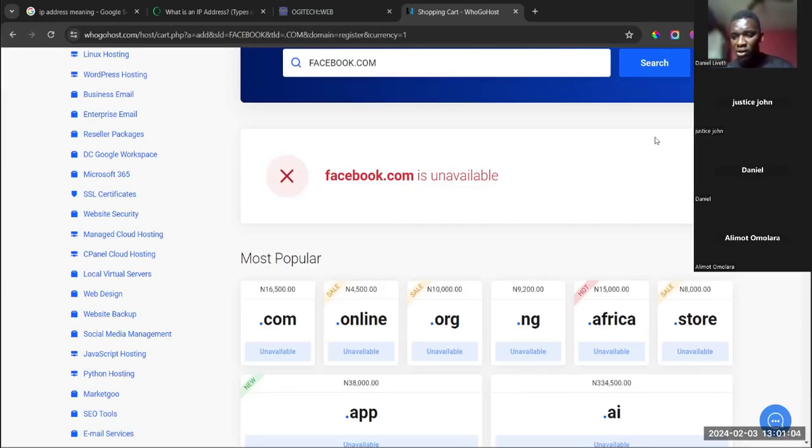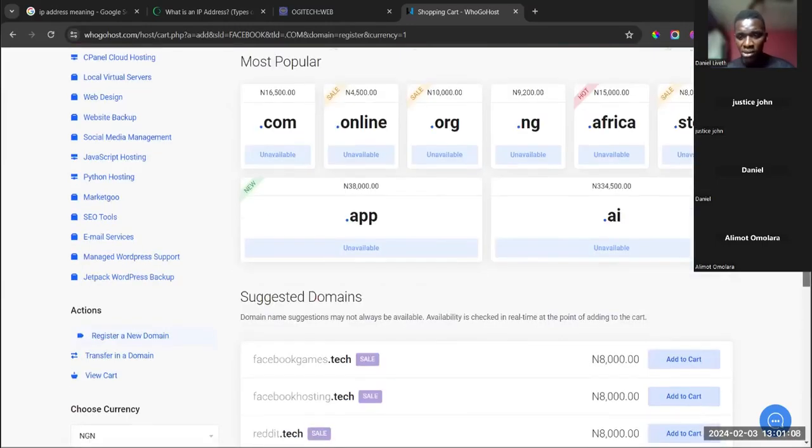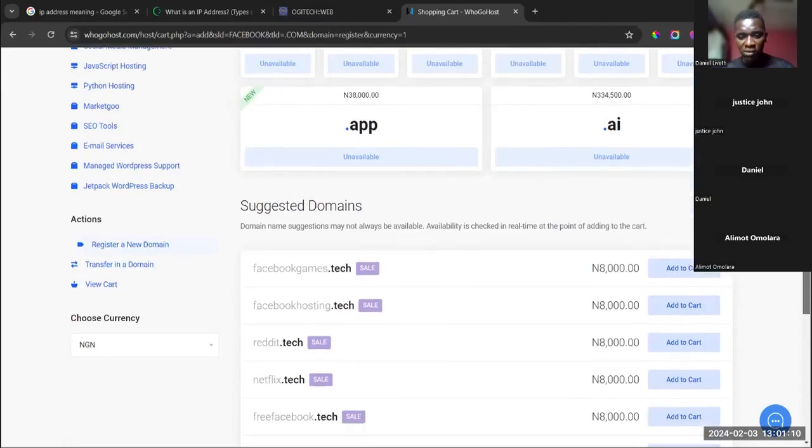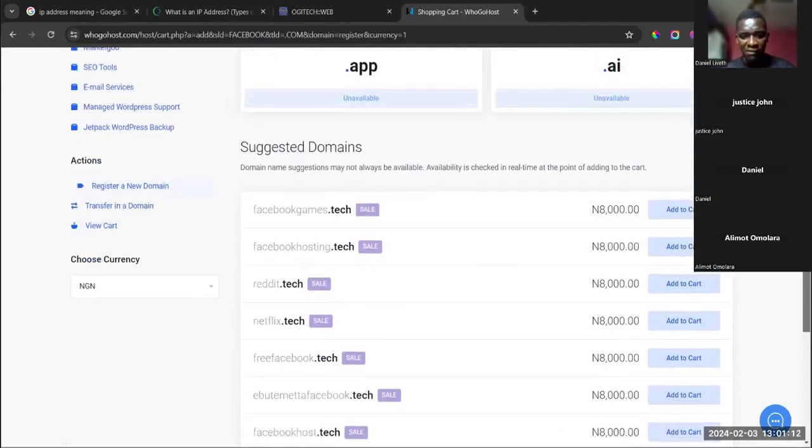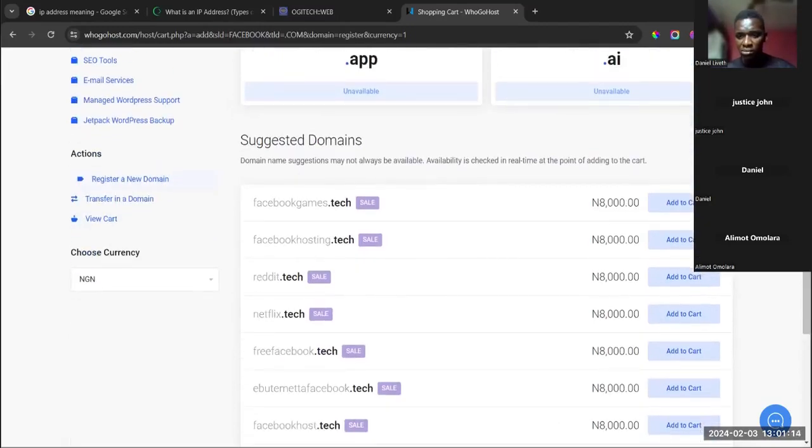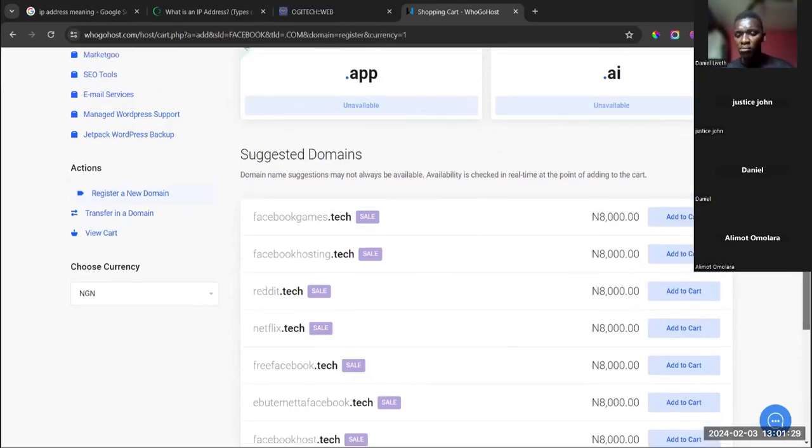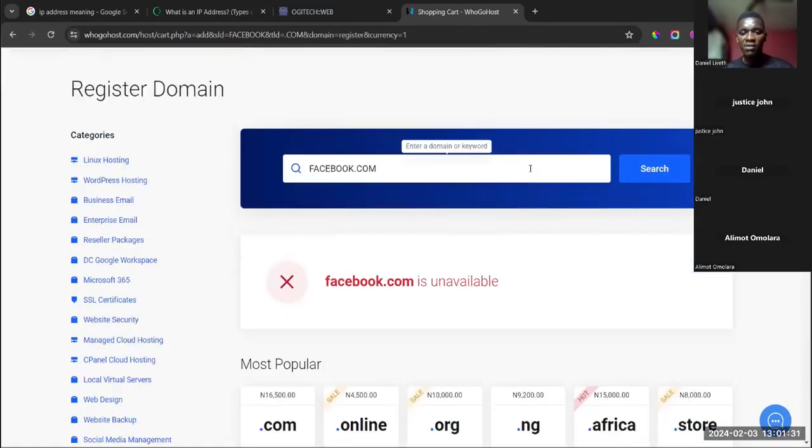So let's scroll down and see if there is any that is available. You can see unavailable. Now, the ones that are available are these ones. Let me move this. See the ones that are available. Facebookgames.tech is available, facebookhosting.tech is available, and these are the prices. So this is what you do first when you come to buy a domain.